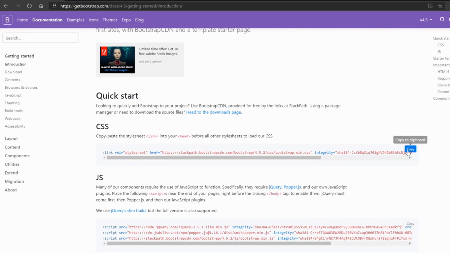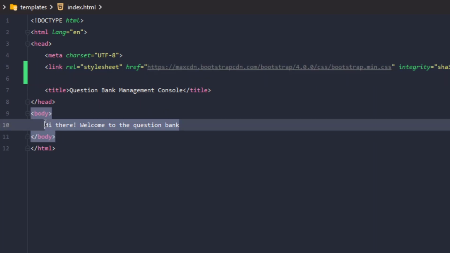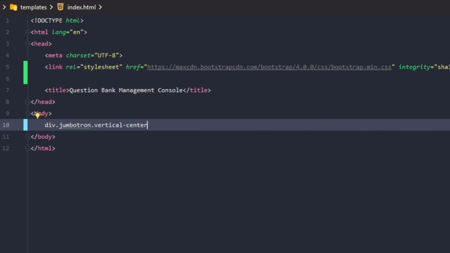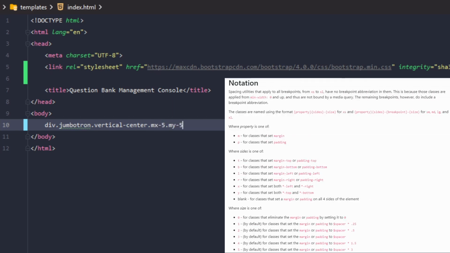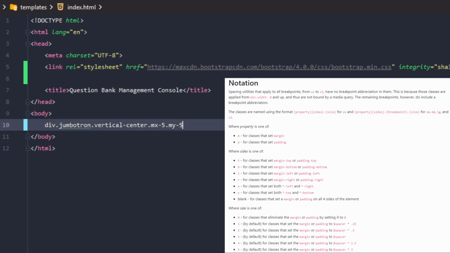To add Bootstrap, just copy-paste this style sheet link into the head of the HTML. In the body of the HTML, we will add a div tag and add Bootstrap classes like Jumbotron. A Jumbotron indicates a big gray box calling for special attention onto a specific content. We will also add a couple of more utility classes to add margin. In the notation MX5, M stands for margin, X indicates that the margins are to be added in the x-axis and the number 5 indicates the size of the margin.